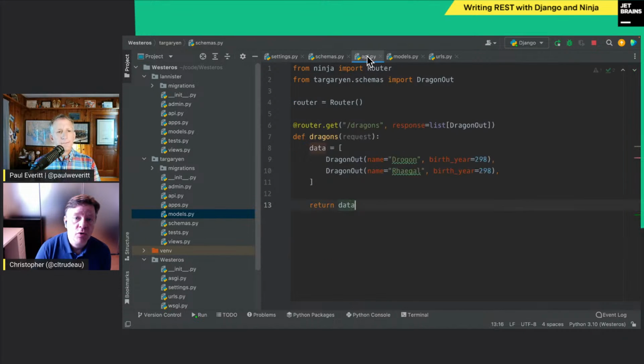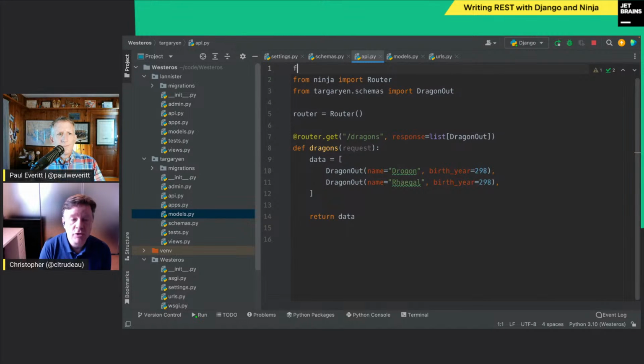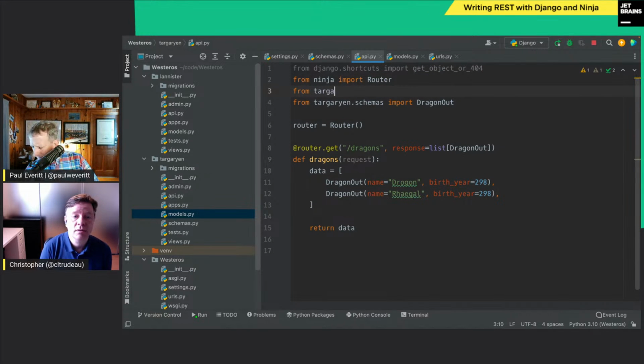Okay. So taking that back inside of Targaryen API, and now it's time to write our API for getting that person. I am going to add a quick Django shortcut here. And I need the person. And I need the schema that I just wrote, person out. Okay.